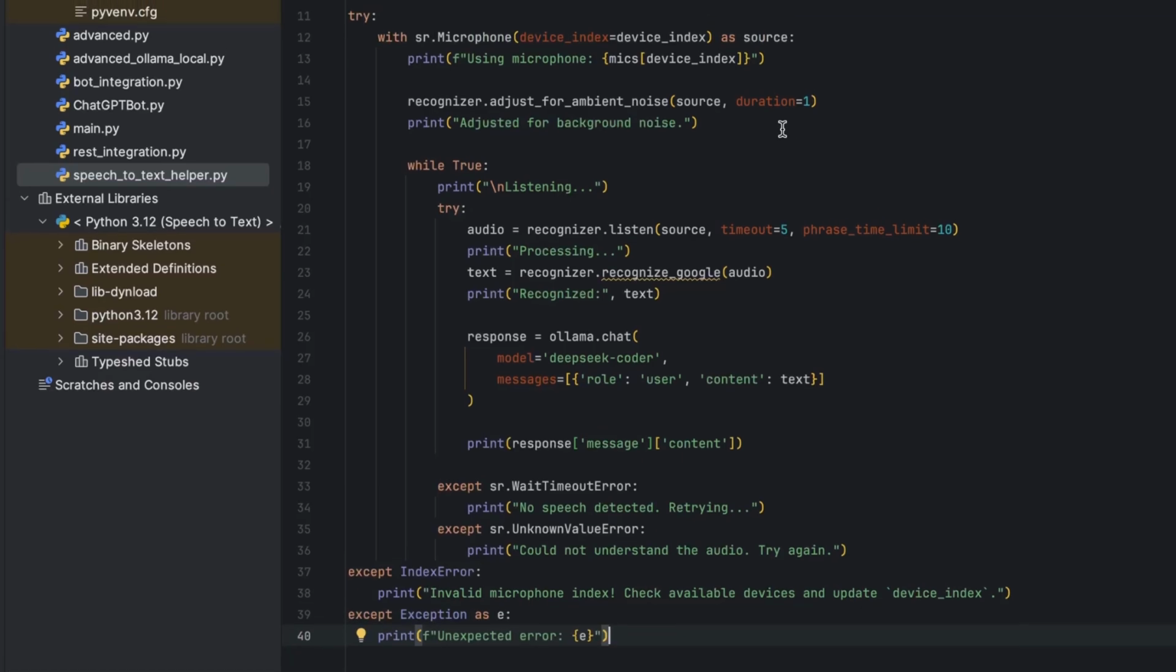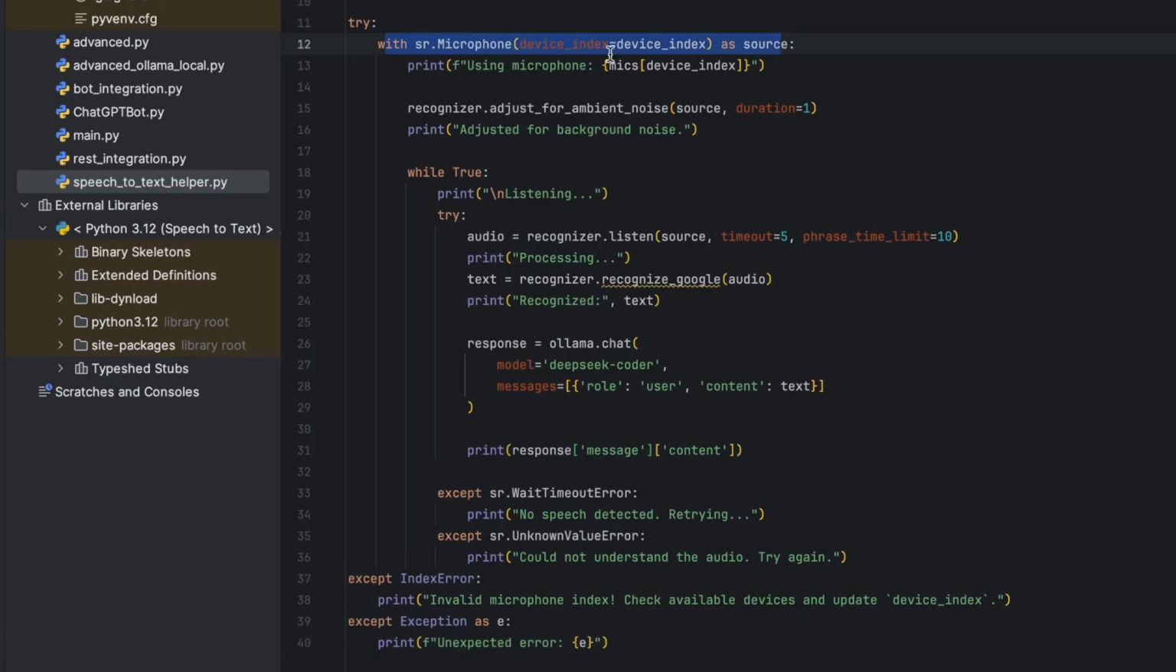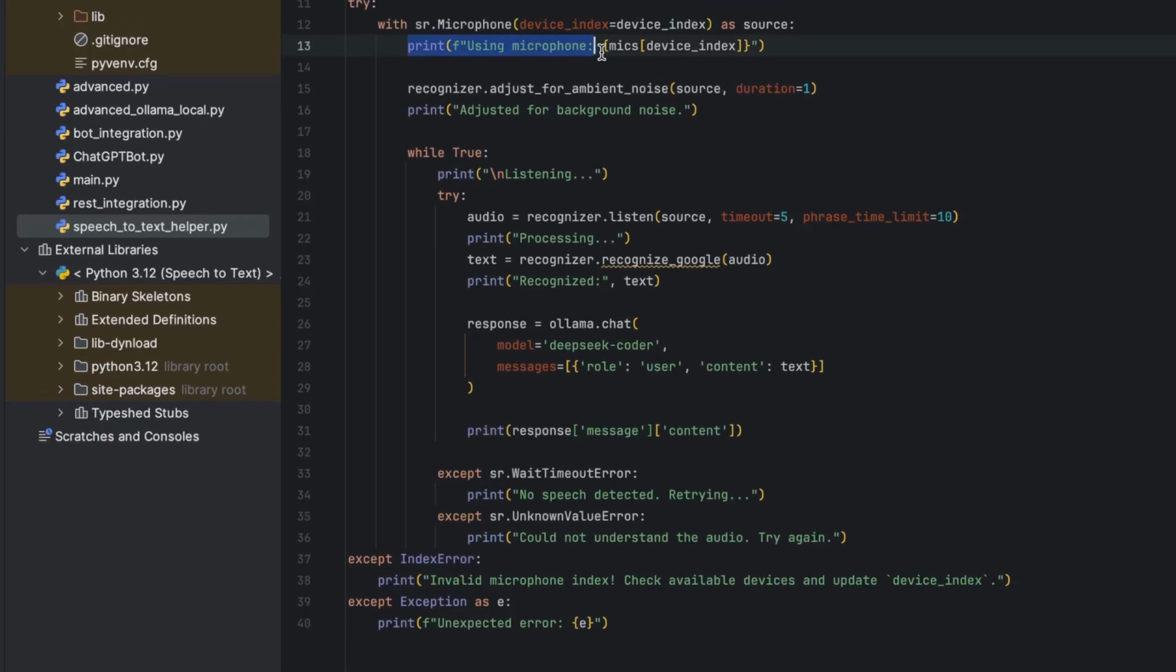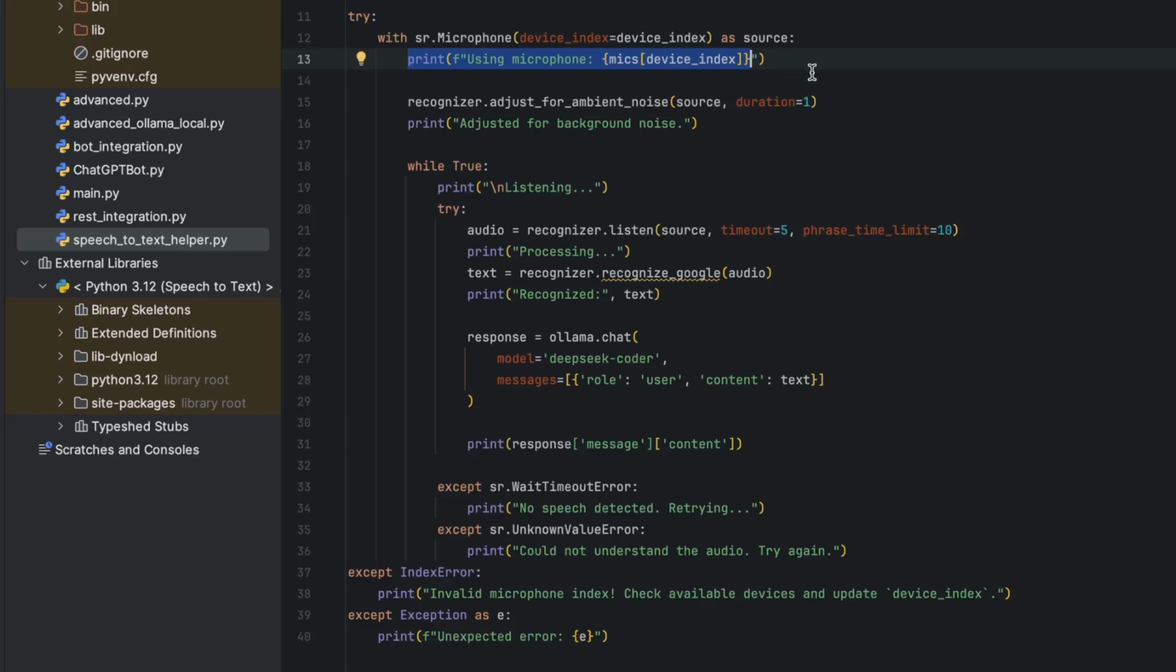So as you can see, it's not that much code, but this is what we want to do. We're going to use the microphone and we want to define the index. We have defined the index up here and we're going to use that variable. And then I'm going to print. This is mainly for us to see what's going on in the background.